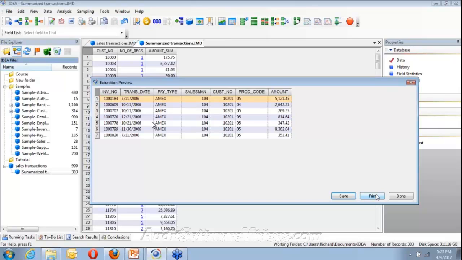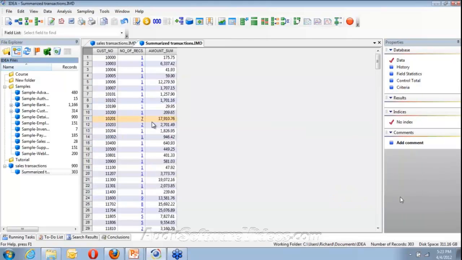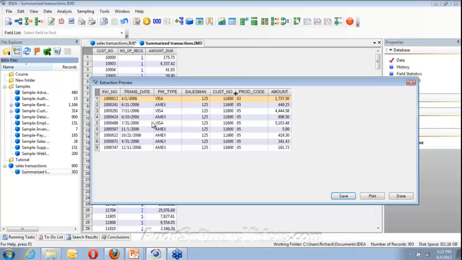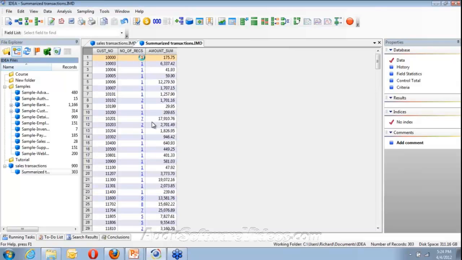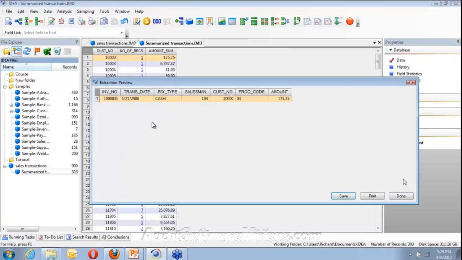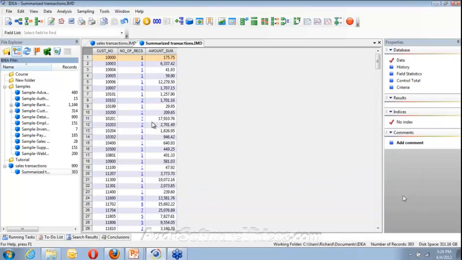I could, if I want, print it, but in this case I'm finished with it, so I'll just say done. If I wanted to look at that one down here, if I simply click on it, there are all of the ones for that particular customer, customer number 11600, and you can see that this one is buying a mixture of product codes, product code 3, product code 5, etc. If I look at the one on its own, I'm only going to get the one record because that's all there was. Okay. We're looking at the summarized transaction file at the moment.